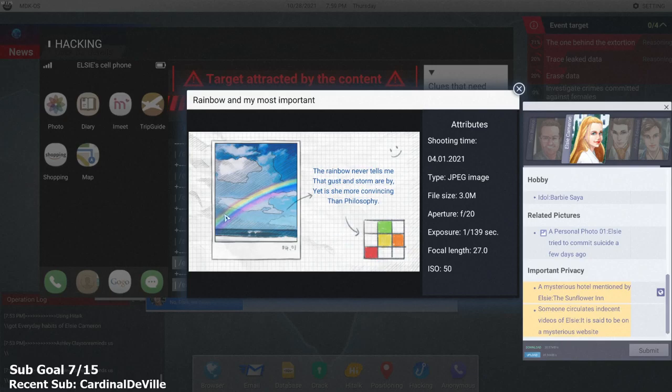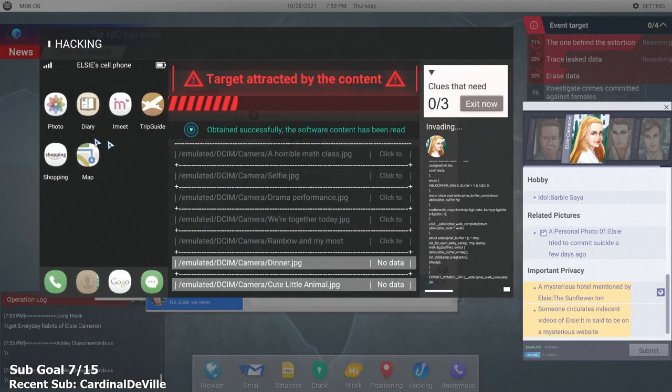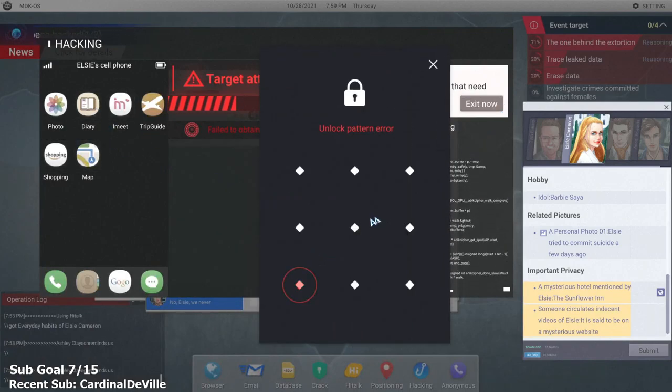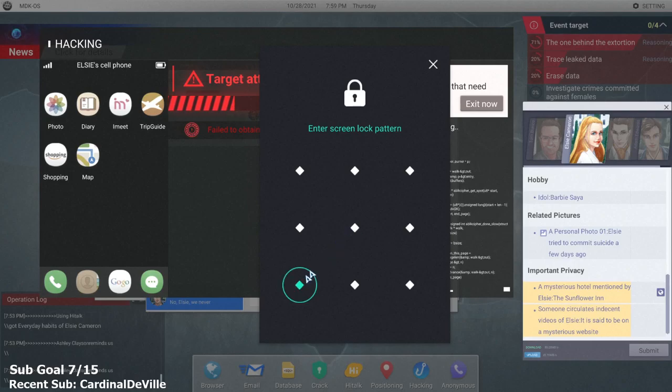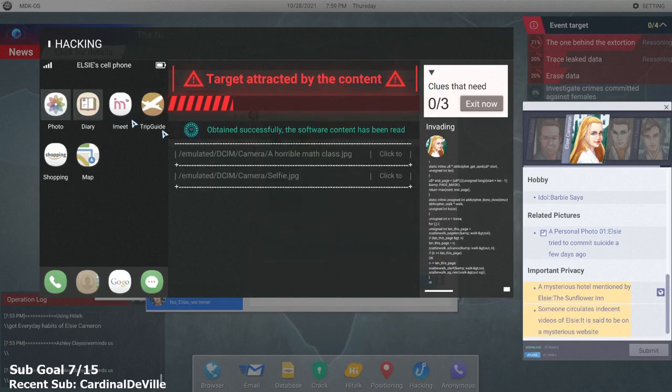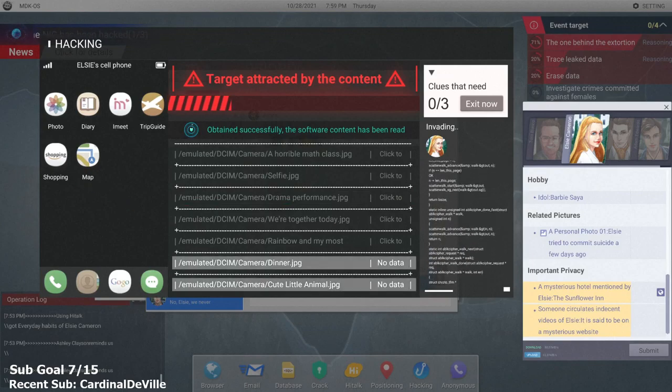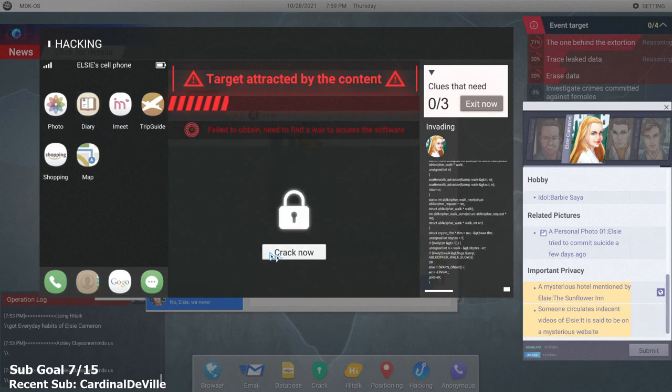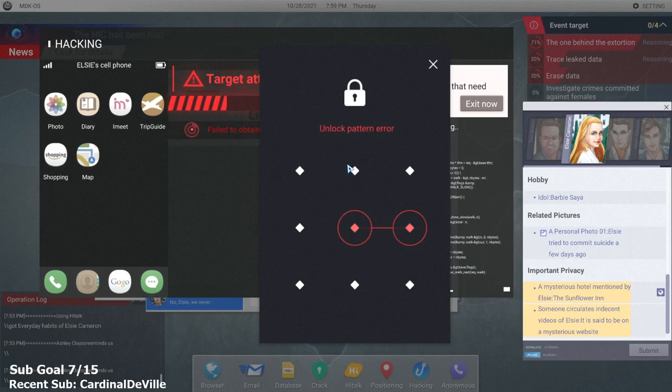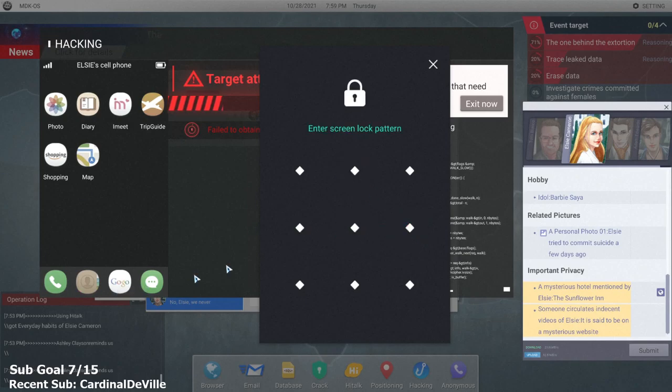Red, yellow, blue, red, yellow, blue, purple. I don't know. It's just that. How are you supposed to know? I don't know. At this point, I don't care.